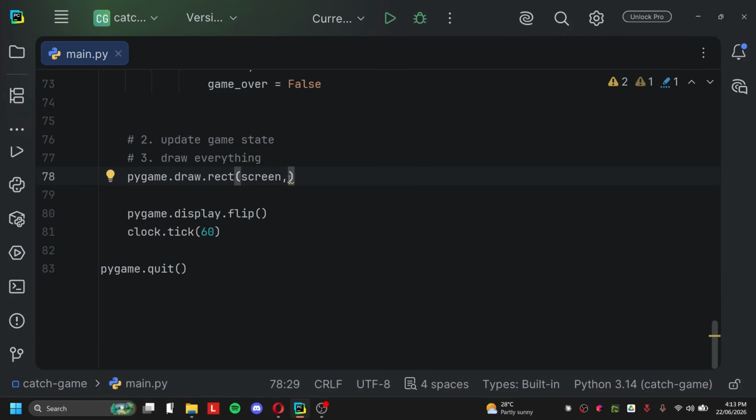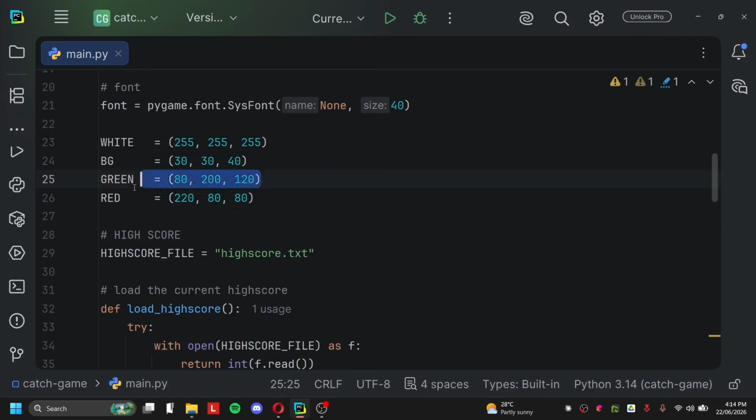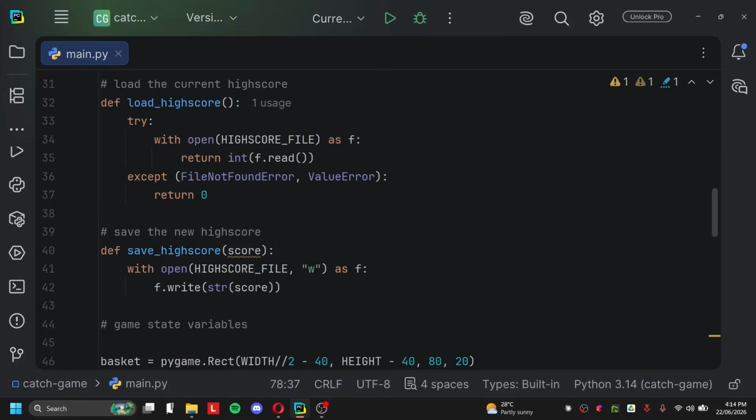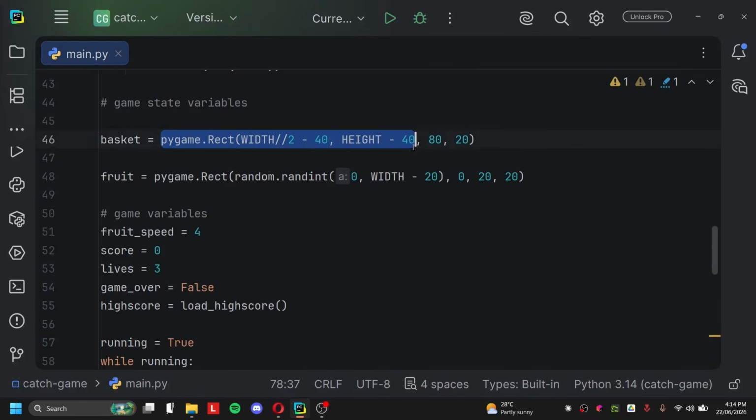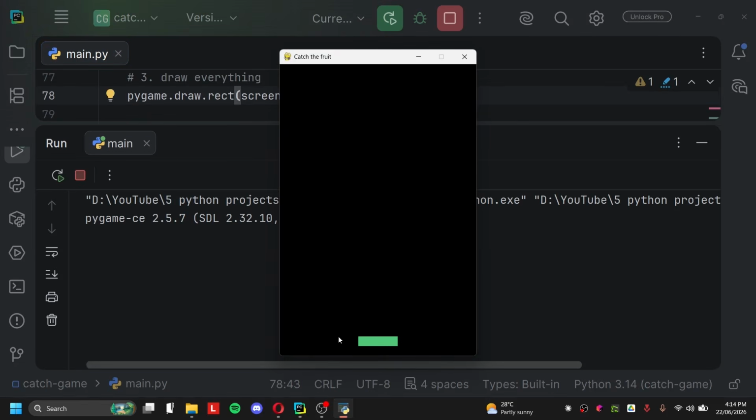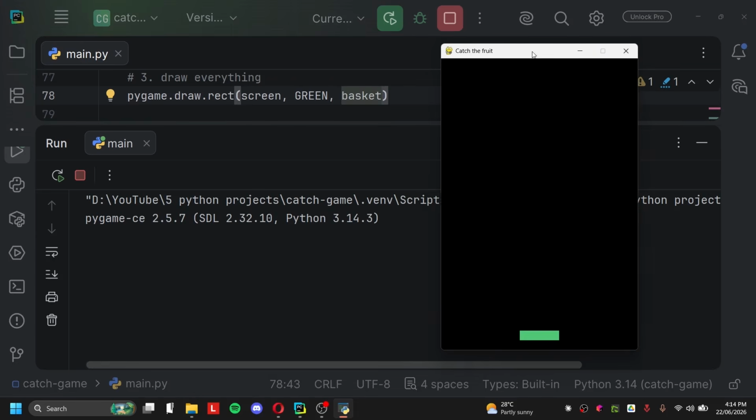The second argument is which color I want my player to be. I want my player to be the green color, and we've defined the color at the very top too. So we've defined what green is, and then the actual rectangle that I want to draw. The rectangle I want to draw is my basket right here, the basket that I created. So I'm going to take this basket and draw it on the screen. If I start the game now, I can see a green colored rectangle drawn on my screen. It is exactly in the center. It is 40 pixels to the left, 40 pixels to the right, and from the bottom, we're 40 pixels up.